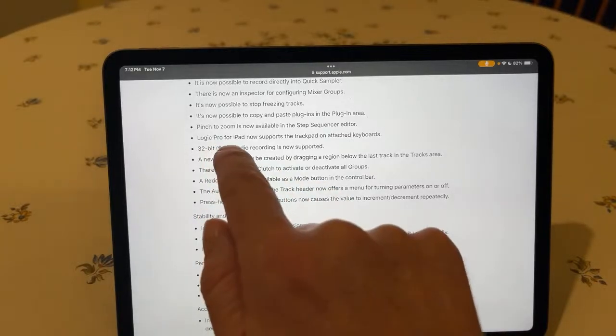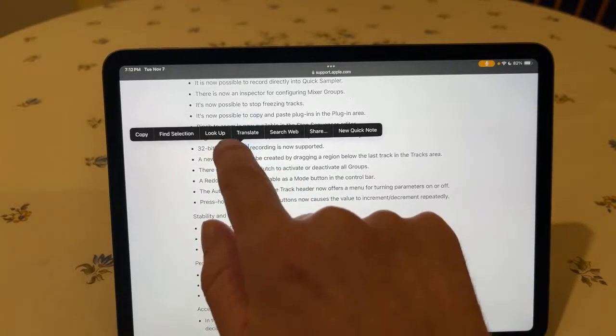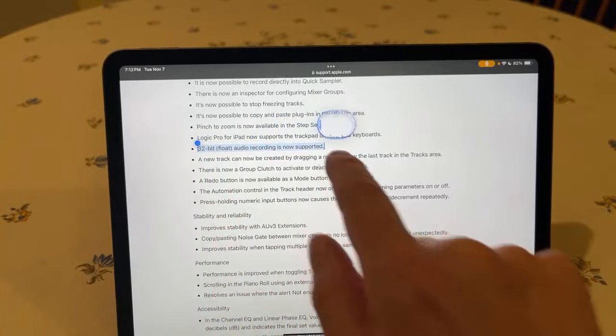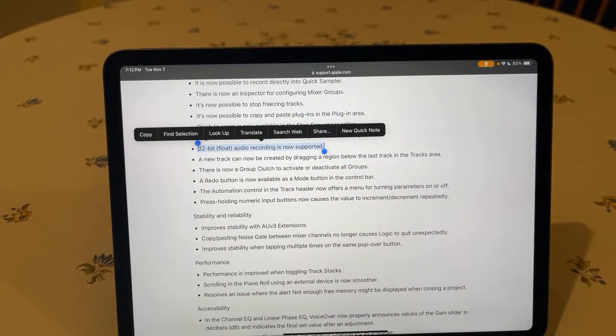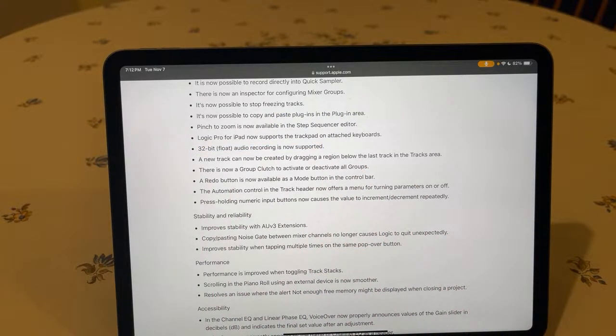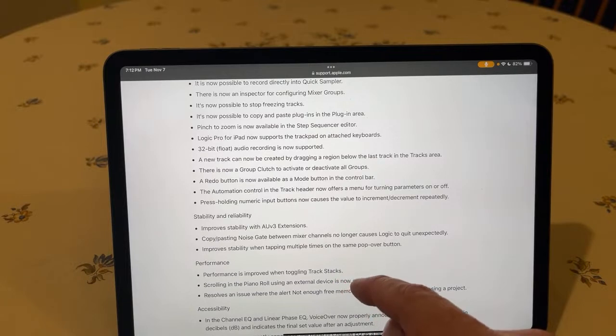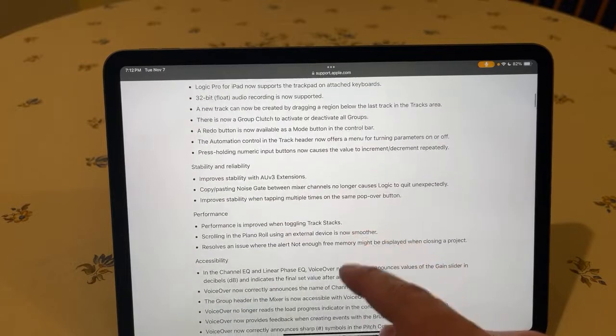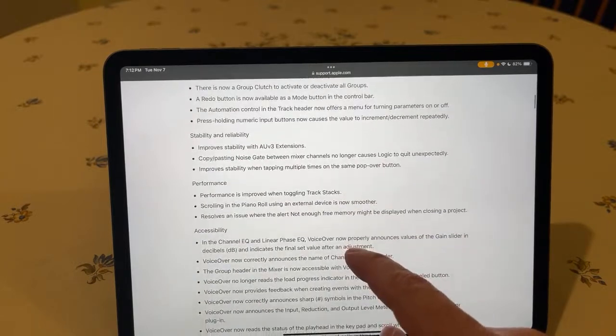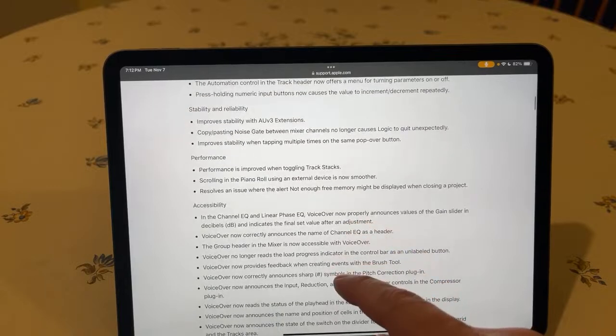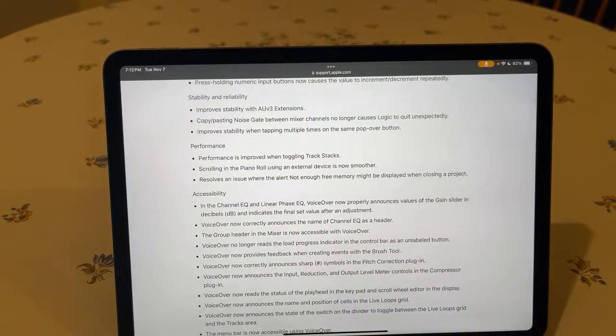Okay. Moving on, 32-bit float audio recording is now supported. That's this one right there. That's a big deal for anyone using hardware that supports that, right? So that's actually probably should have been in a different place. We could handle 32-bit float files before this, but we couldn't record in that format until now. Bunch of smaller things. But again, things that should already have been there.